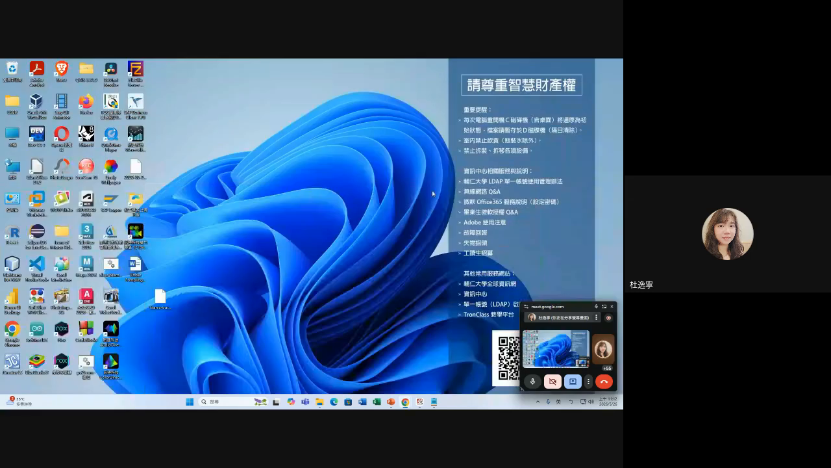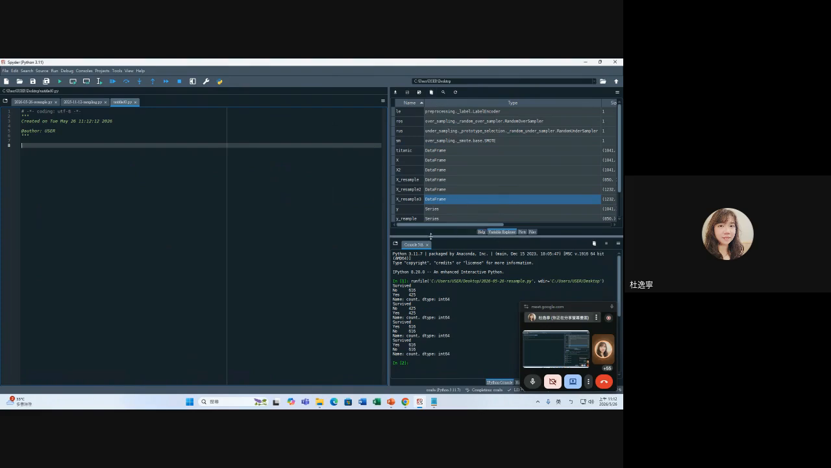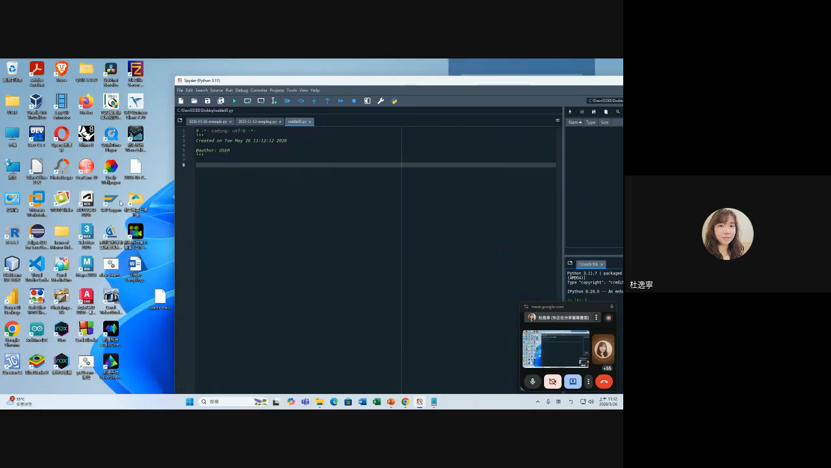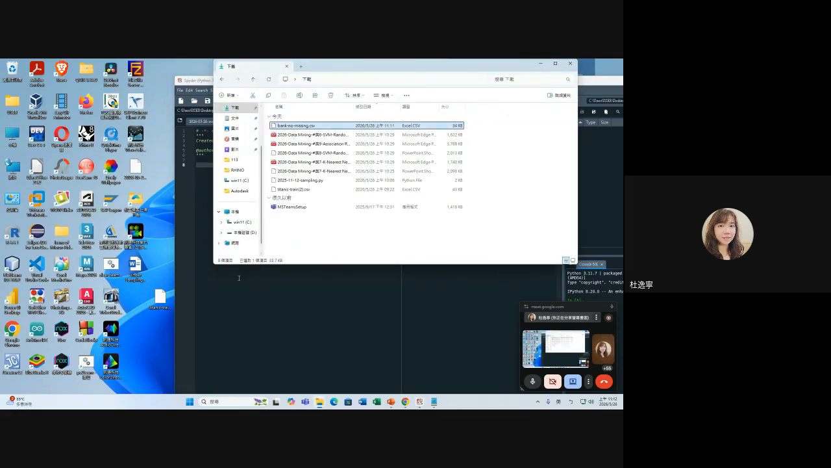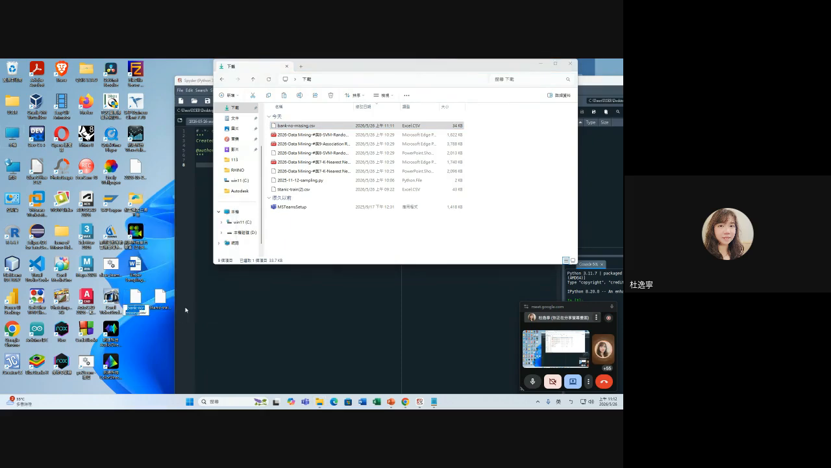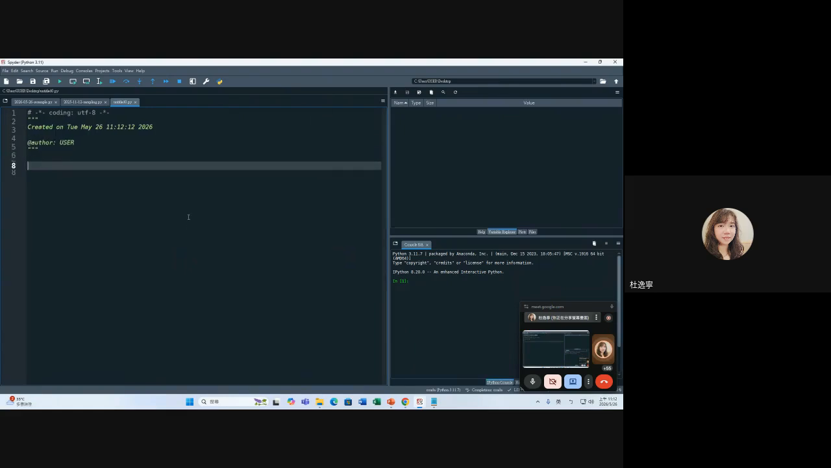Okay, so back to here. So we create a new one and clean the console. So what's the difference today? The bank data with no missing value here. I put it on the desktop and I check the name here. First, we load the data first.